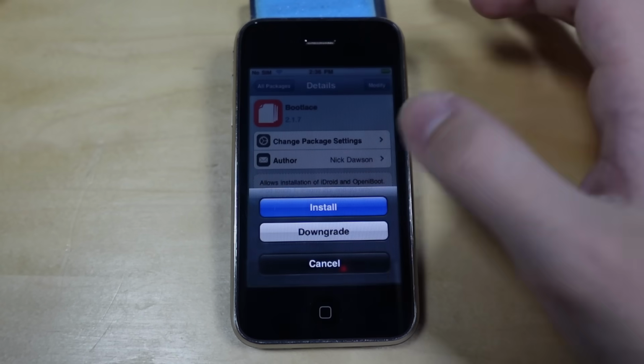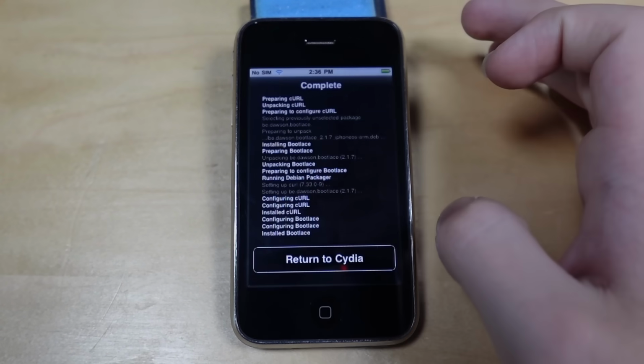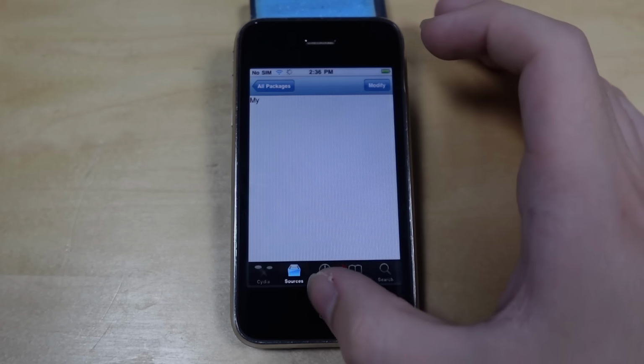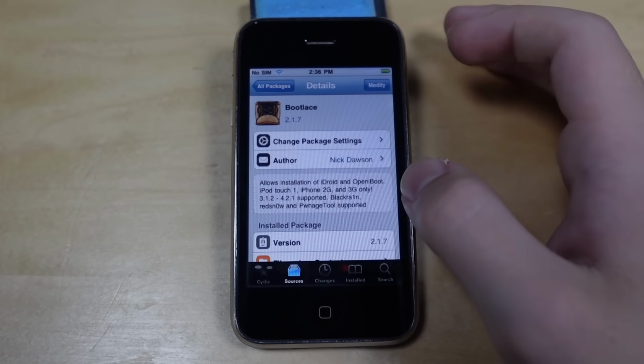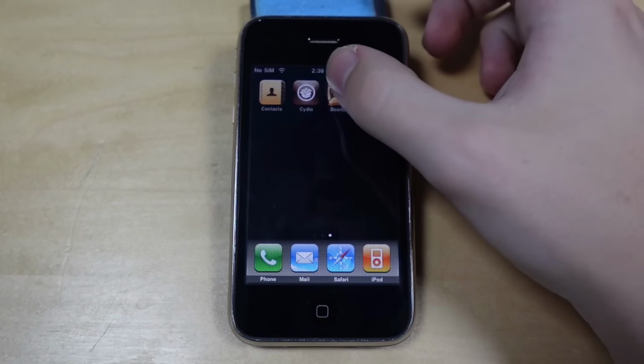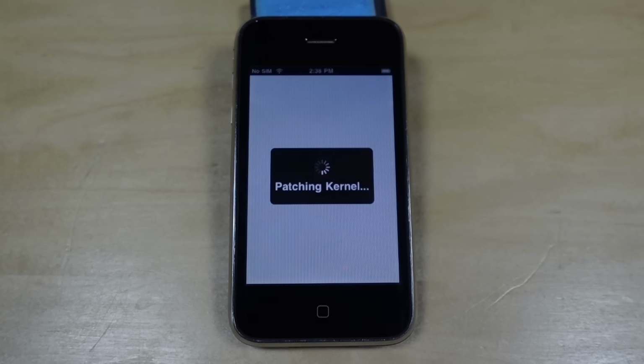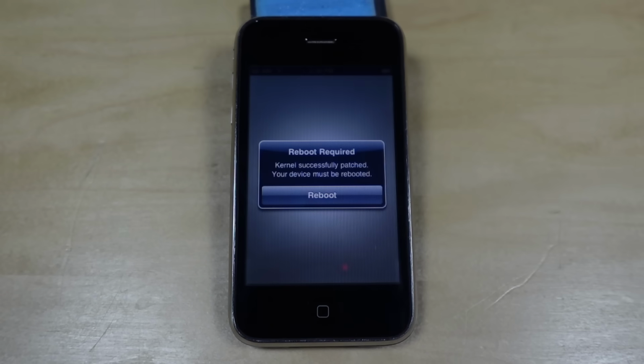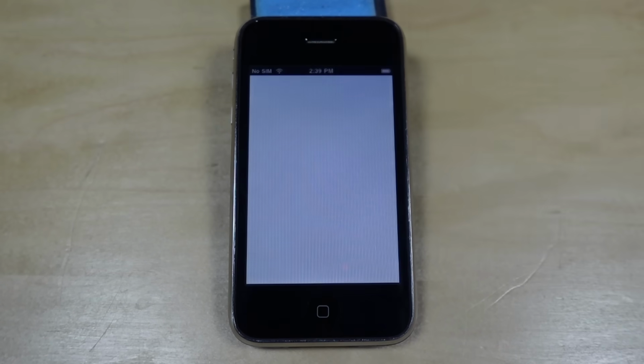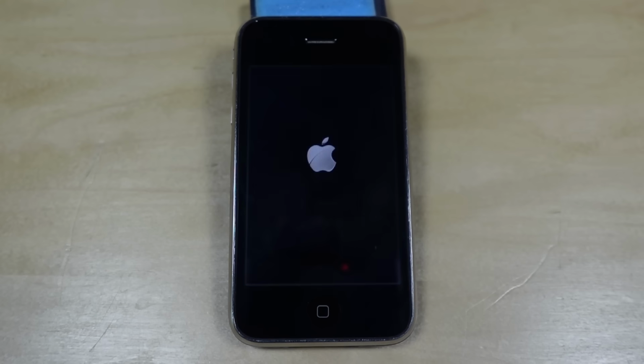Modify? Install. Alright, it's installed. Well, it's not giving me an error about half-installed packages, so, oh, and there it is. Alright, so the instructions say to open Bootlace. It checks compatibility, it downloads the kernel, I guess. Now it's patching the kernel. Reboot required, kernel successfully patched, your device must reboot. Okay, give that a shot. I really hope I didn't just brick my 3G.